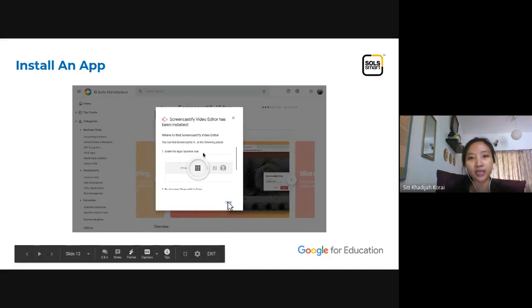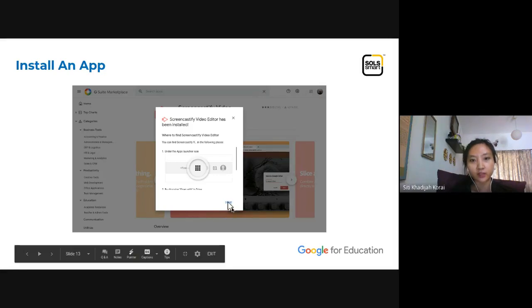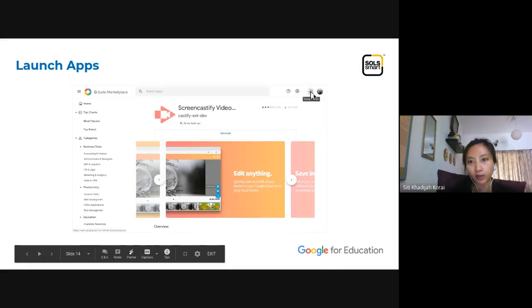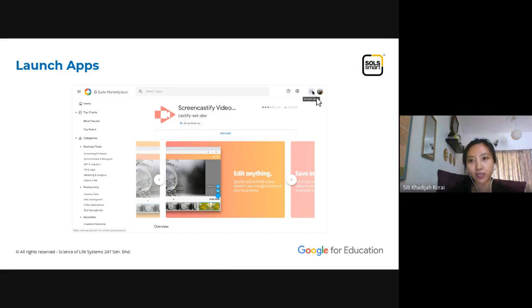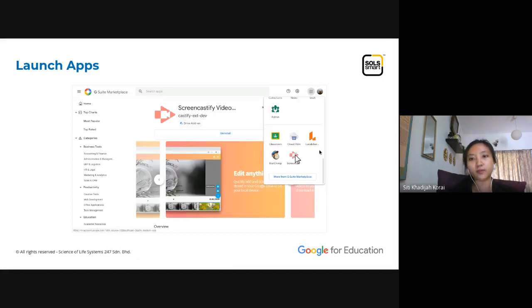Okay, after you click allow, it's already in your apps launcher account. If you notice, here is my apps launcher. You click done, and then when I click on my apps launcher and scroll down, there you go. I will find my apps right here. If you just scroll down, you will be able to see the extension there.